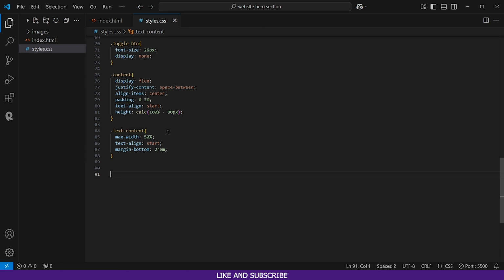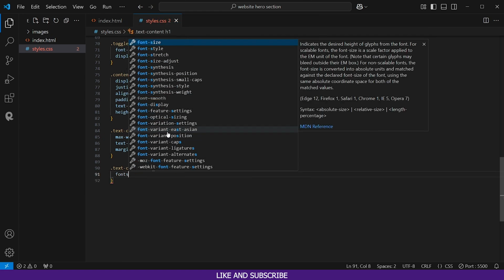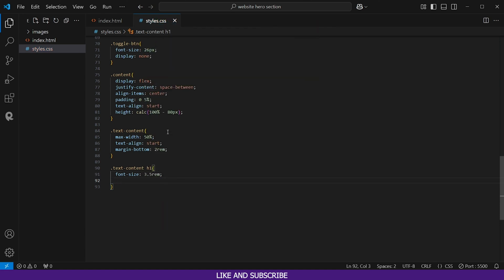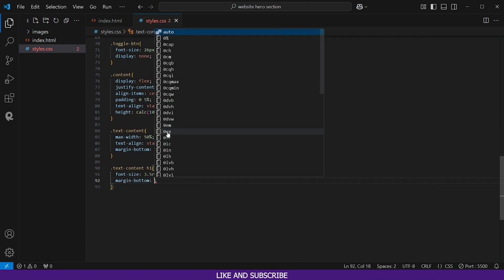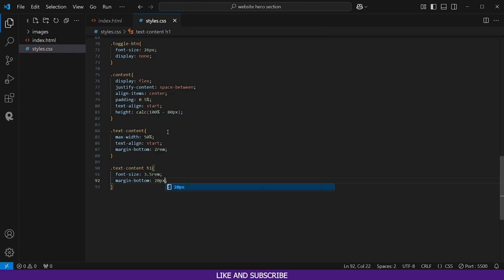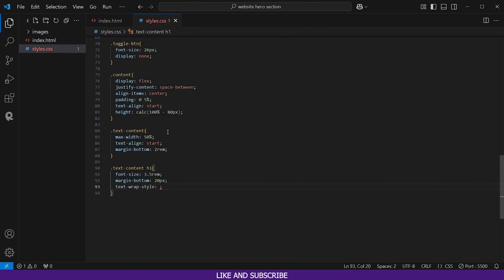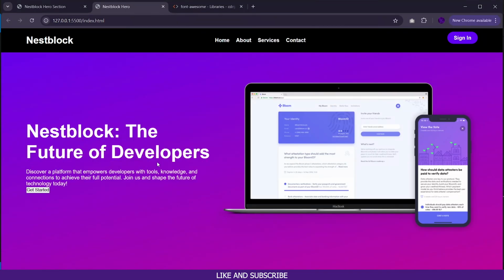Next we're going to have text-content h1 to target our header text directly. Here we're going to have font-size, and it's going to be 3.5rem to make it look large, and we're going to have margin-bottom, and our margin-bottom here is going to be 20px, and we're going to have text-wrap style to make it look good, and it's going to be balanced. Let's see what that looks like. This is beginning to look good, as you can see.